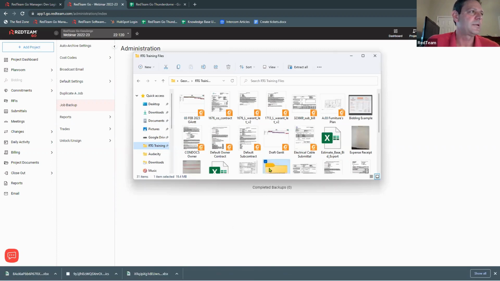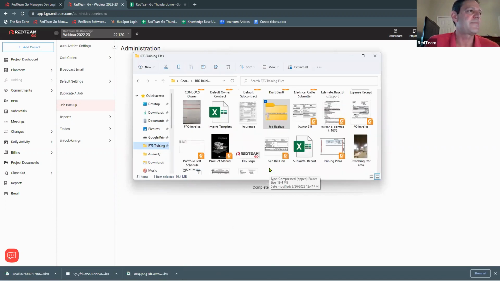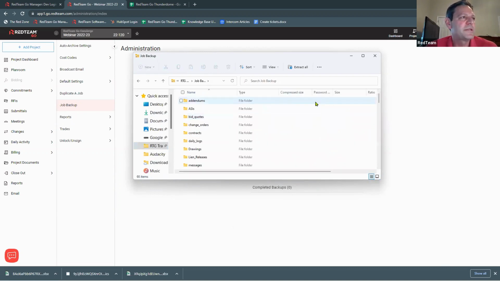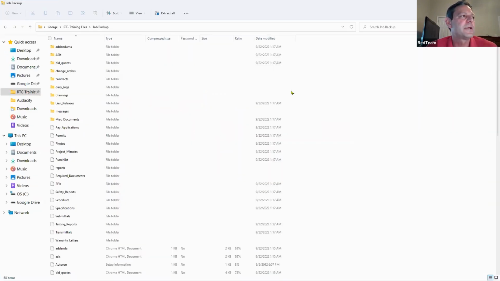I've got an example. So in my file manager, it's going to show up as a zipped file. Heather, is my RTG's file showing up? It is, and it is zipped, just like you said. Okay, so this is going to show up as a zip drive. I can open this, and let me go to full screen.